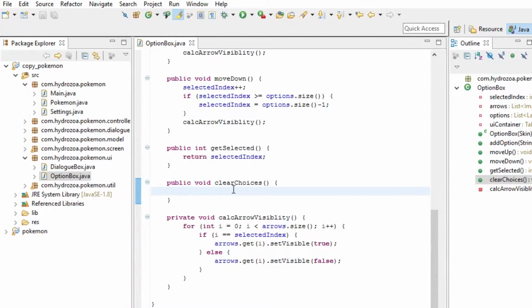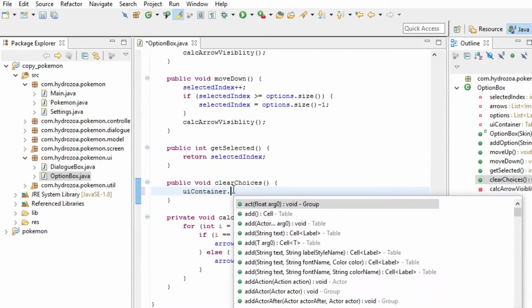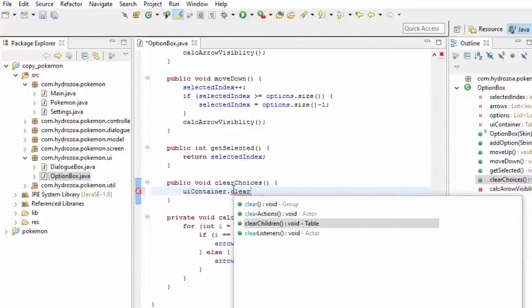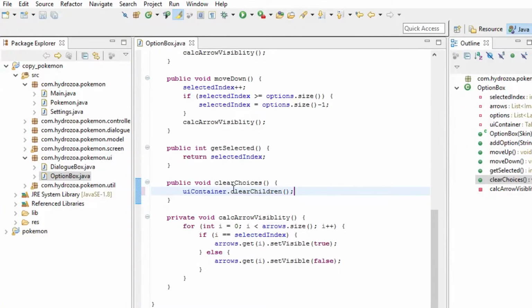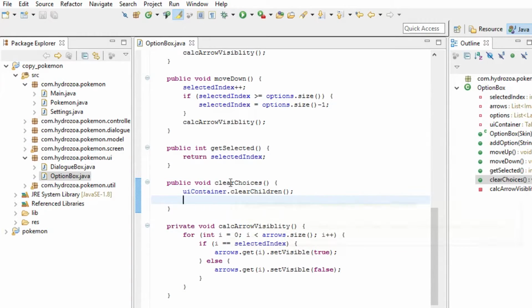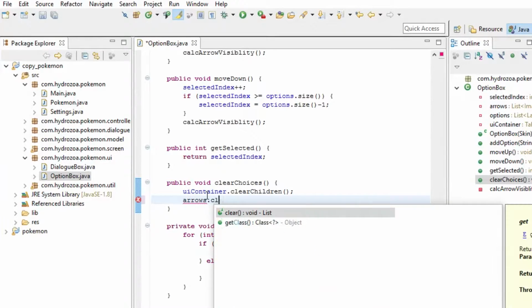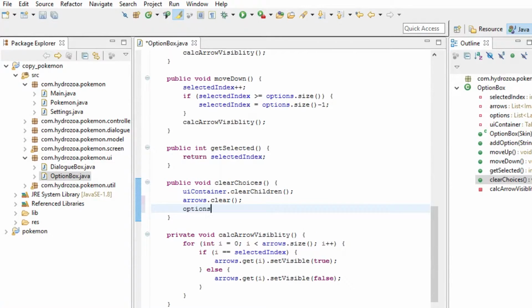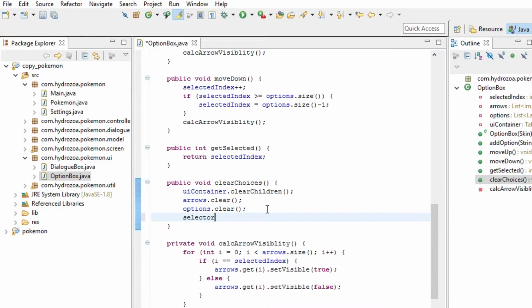Finally, we just need the clear choices here. This is going to be the UI container. We can simply clear children, so remove all of the elements, all of the actors from the UI container, and also our arrows list here, we're going to clear that, and our options list, we're going to clear that, and we are going to get our selected index to 0. There we go.